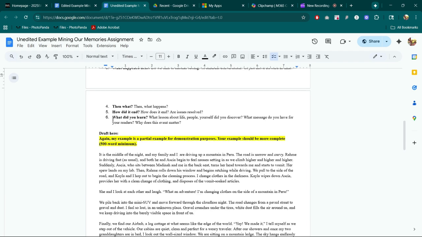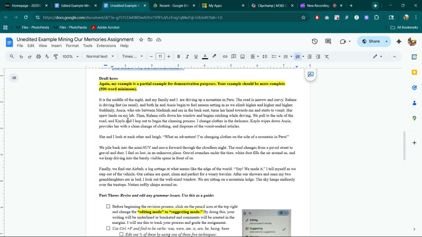And this is really important when we're trying to share our stories, is that there's some kind of lesson or insight that we either gain about ourselves or our families, and it's a lesson that's worth sharing. Okay. And so I drafted my story here, and this is a partial example. I didn't write an entire 500-word narrative. I just wrote a partial, an example.